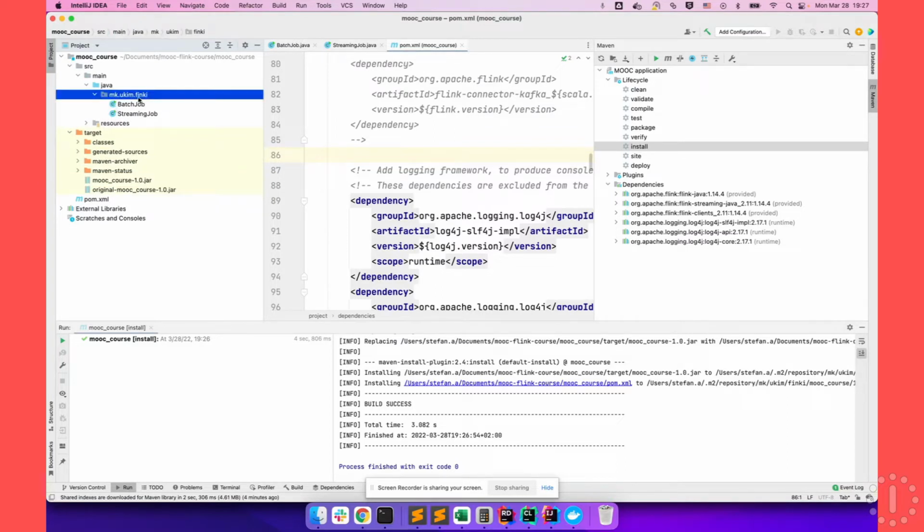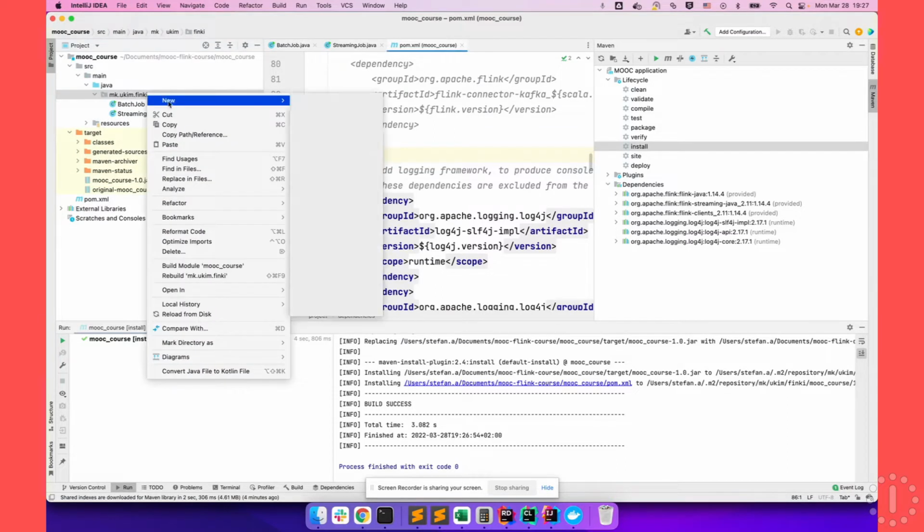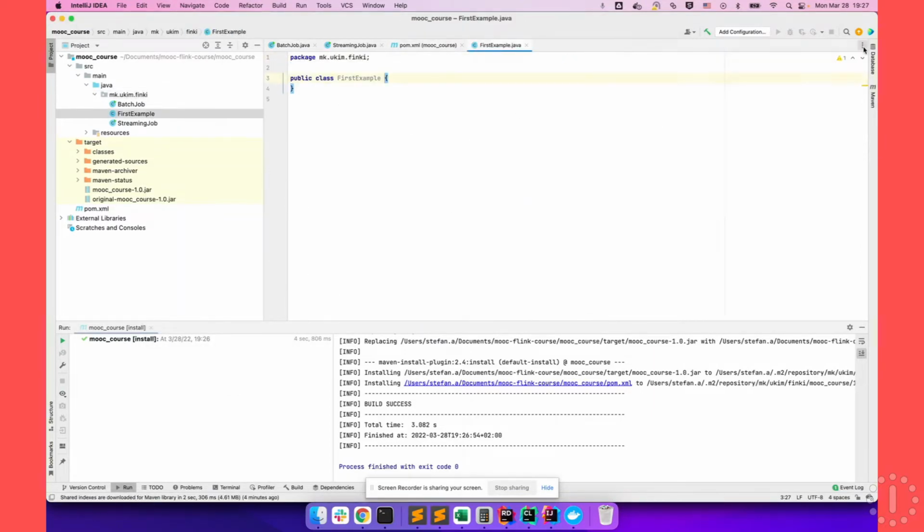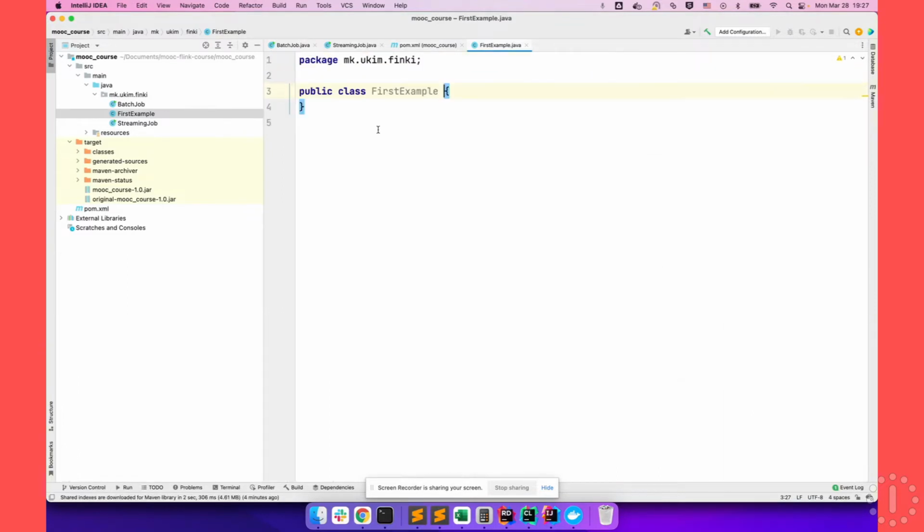I'm going to write it here in this package. Let's name it FirstExample. Here it is. So all Java applications have to be written with the execution logic set into a public static void method.